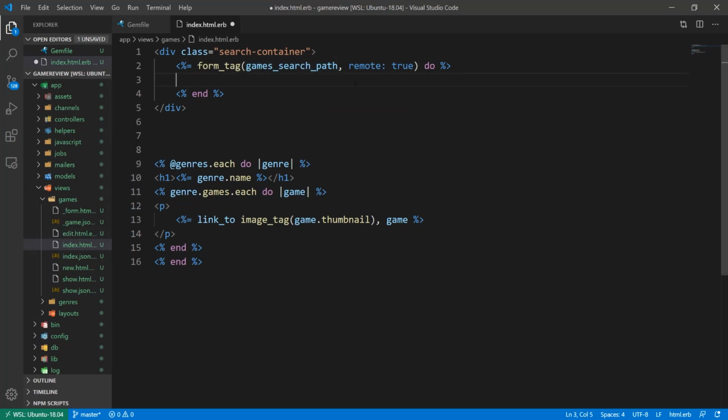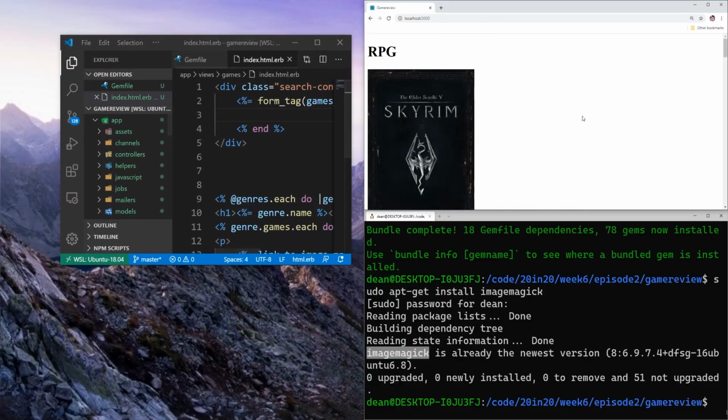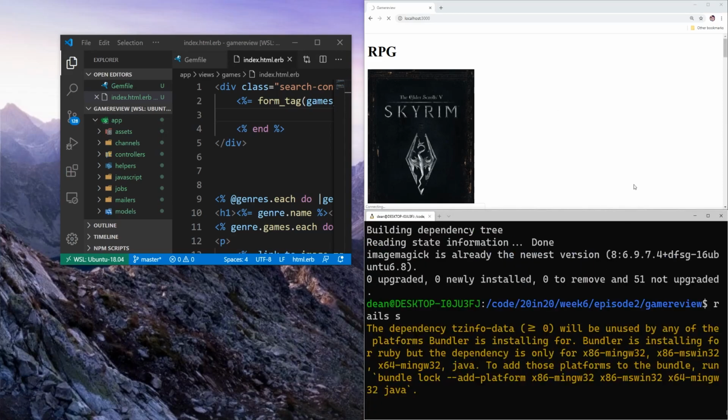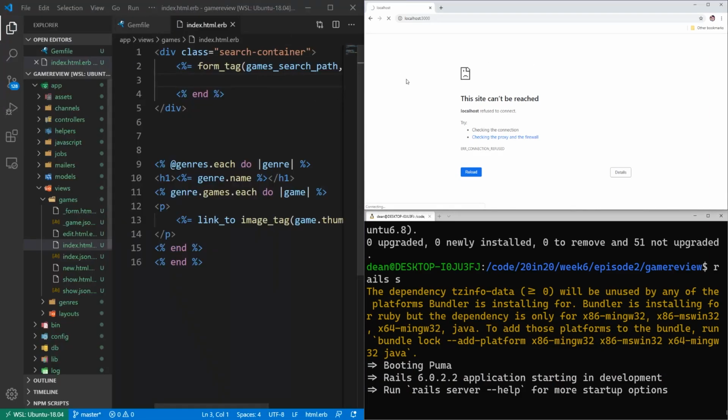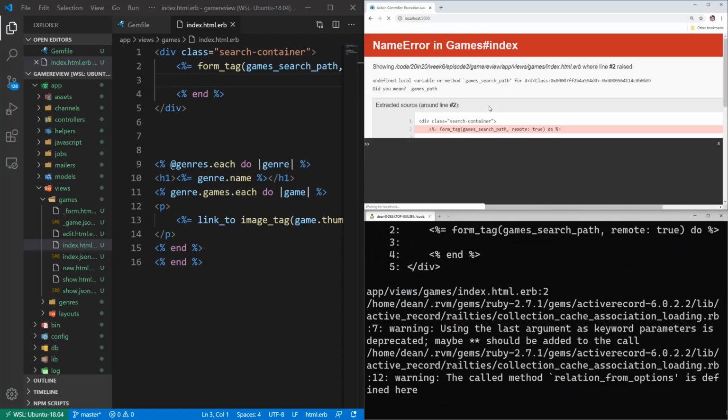If we try and save this and refresh, it should already yell at us because, well, first the server's not running. And then it should yell at us for trying to use a path that doesn't exist. So hopefully we can get this to refresh. Yeah, there we go. Undefined local variable or method games_search_path. Did you mean games_path? No, I meant the games search path.